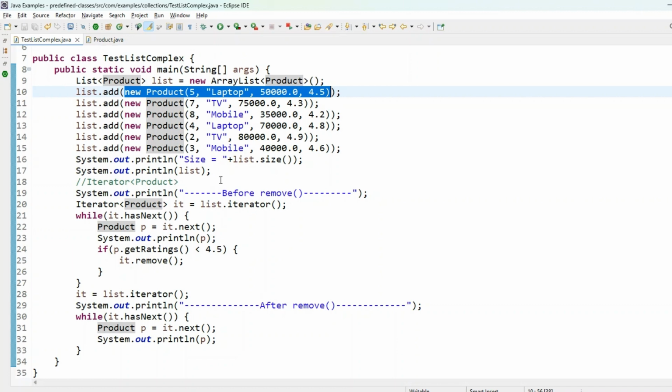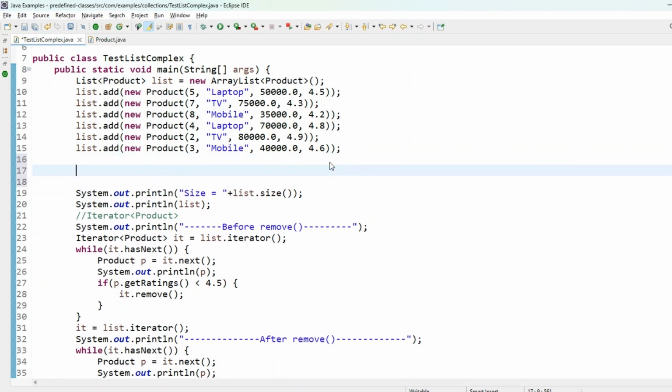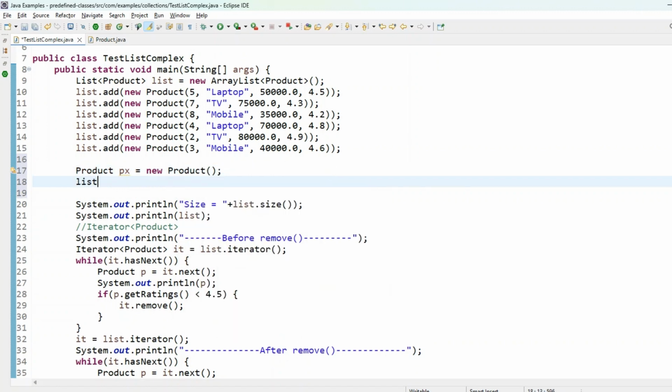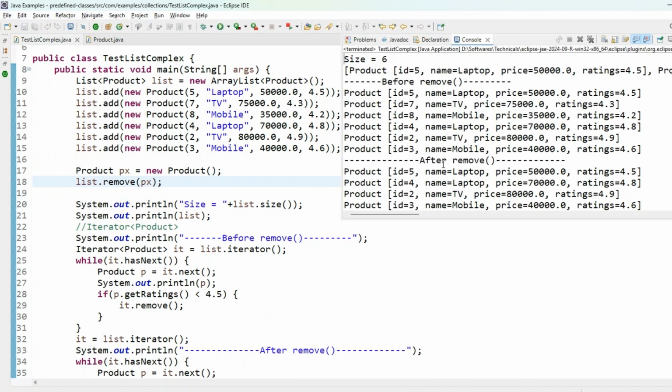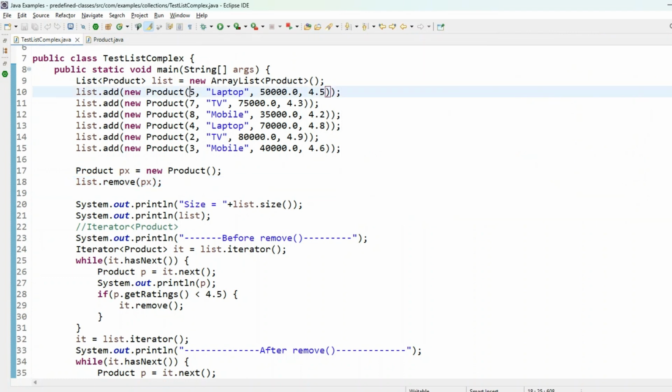So for example, if I have here a single object of product in a variable called px, and let me say this product object, and if I try to write list dot remove, will it work? Let's see. If I run the program, it's not working, because none of the product objects are removed, and we will keep this product itself, which is actually 4.6.